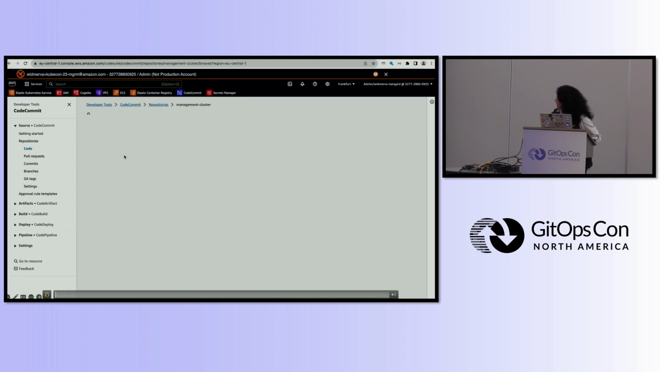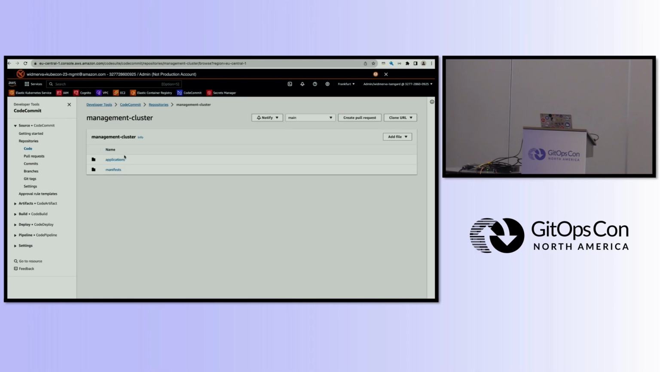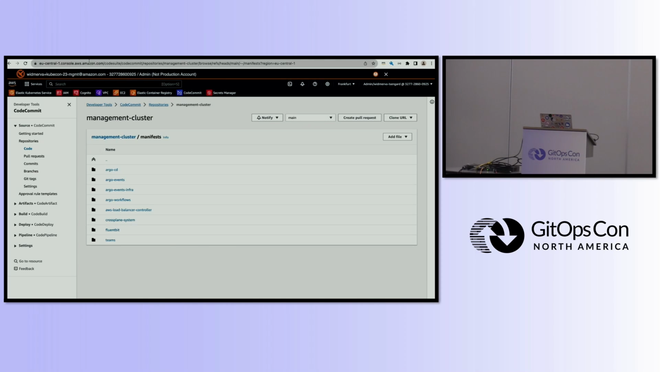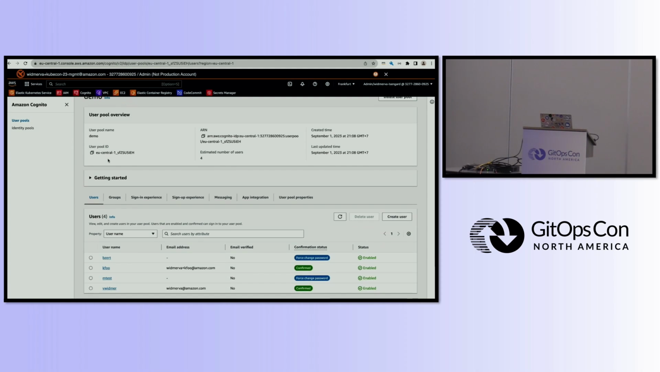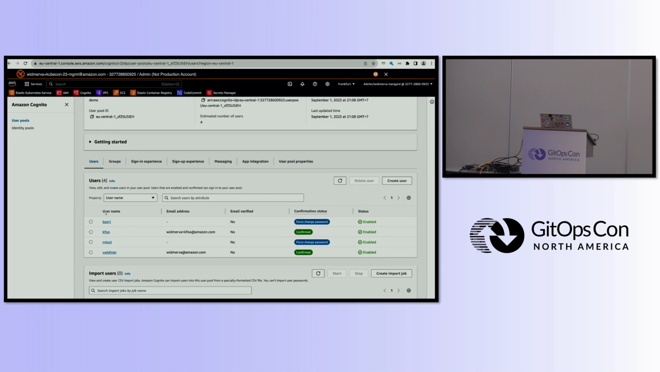So the first thing you see is the management cluster over here, and this is the CodeCommit repository. And you see all the components of the CodeCommit repository over here, which has Argo CD, Crossplane, and all the bootstrap applications also. And then we go to Cognito, which we are using as the identity provider here. And we can see all the users in Cognito, for specific groups, right? So we have defined all the users over here.